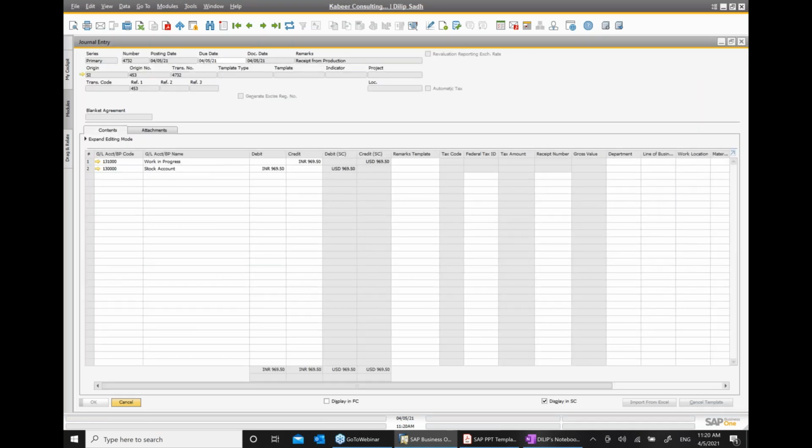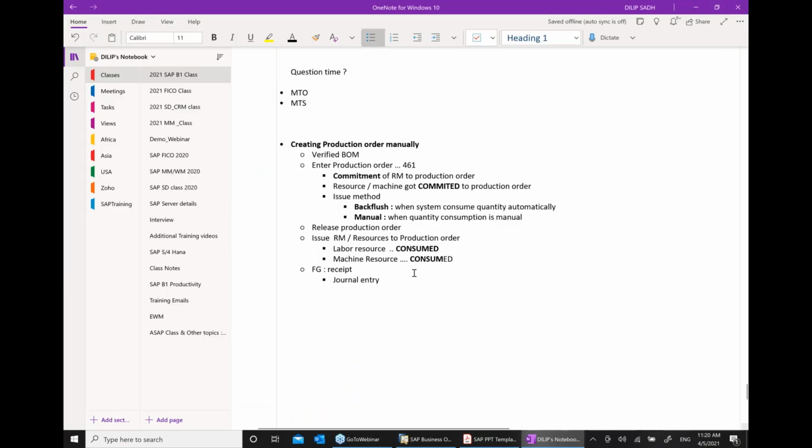If I go to the journal entry, the system tells me that my stock account is debited with 969. So debit my FG inventory, and credit is my work in progress. If I see raw material inventory, the raw material is consumed.